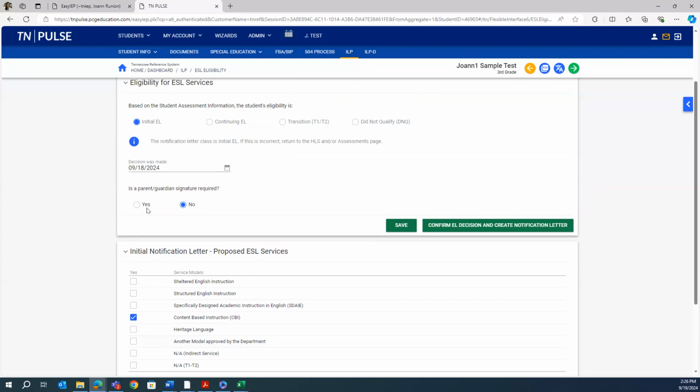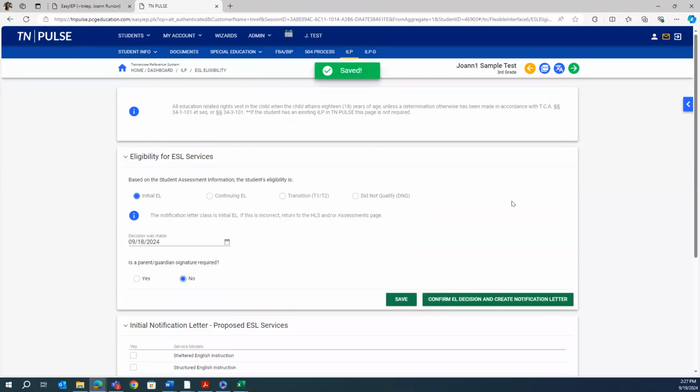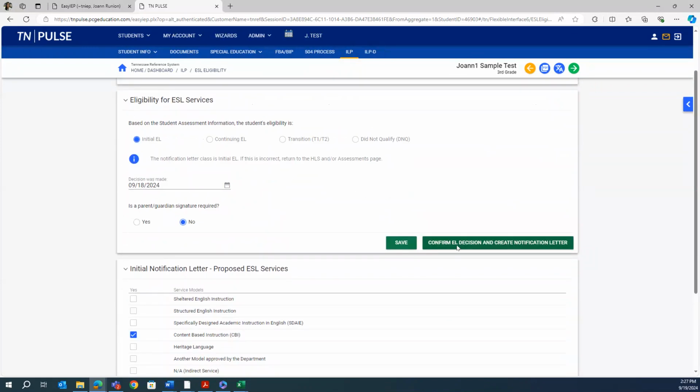The first tile refers to the home language survey. Part of identifying English learners for ESL services is ensuring that a home language survey is completed. The home language survey is what indicates if another language other than English is spoken in the home. And this is the first step to acknowledge before we move through to a screener.